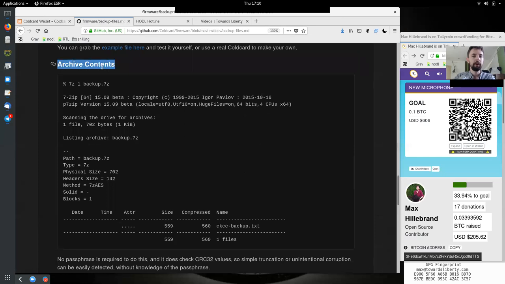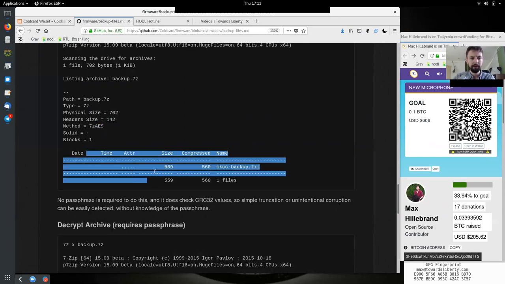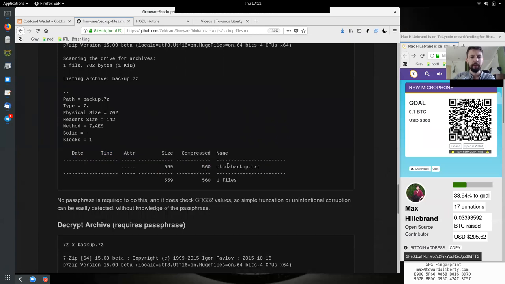So, the archive contents. The backup.7z is opened in 7-Zip 64-bit 15.09 beta, scanning the device for the archive, and we have this backup. It will show the path to the backup.7z, which is also the type, the physical size of 720, the header size of 142, and the method 7z with AES encryption with one block. So we don't have date and time, but we have the size, the compressed size, and how many files it is.